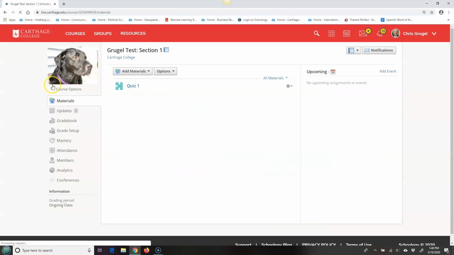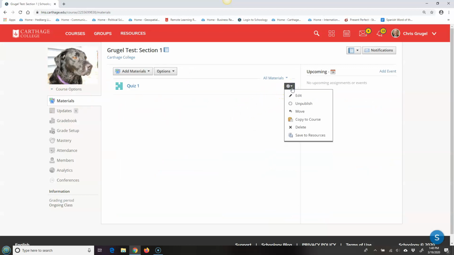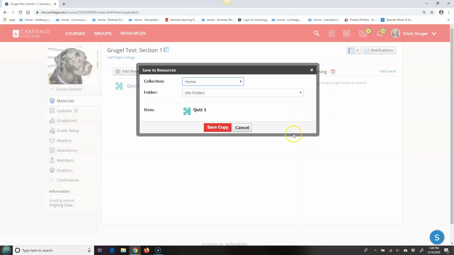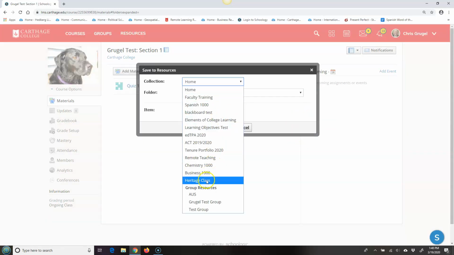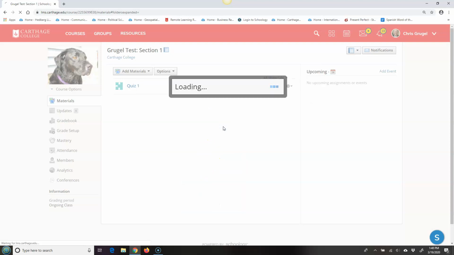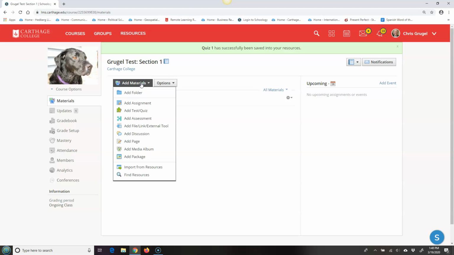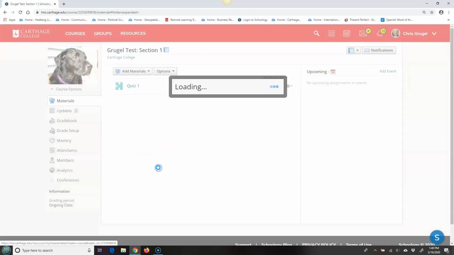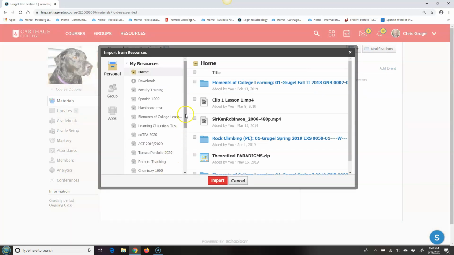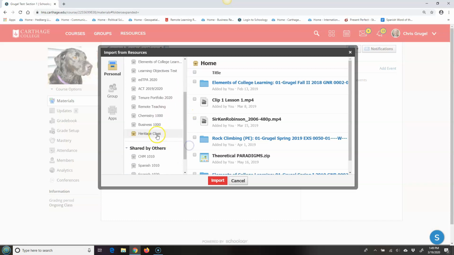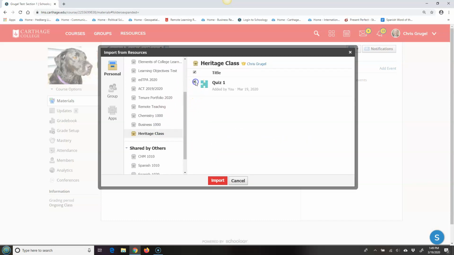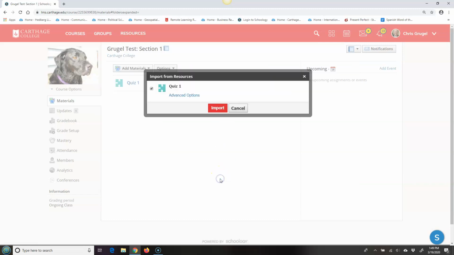I have to have a place to copy that quiz to. I'm going to go back to my course, and I can just click on right here and save it back to Resources. And I'm going to save it to that collection. So this just saved an exact copy. To re-import it back into this course, I'm going to go up to Add Materials, Import from Resources. I'm going to scroll down to Heritage class, click on that quiz, and import.